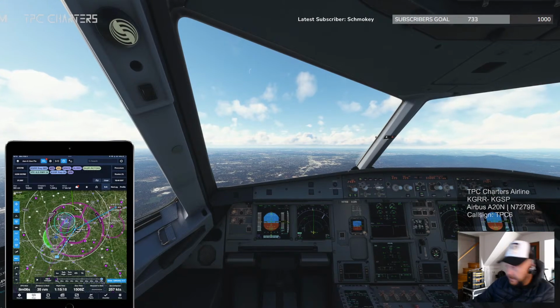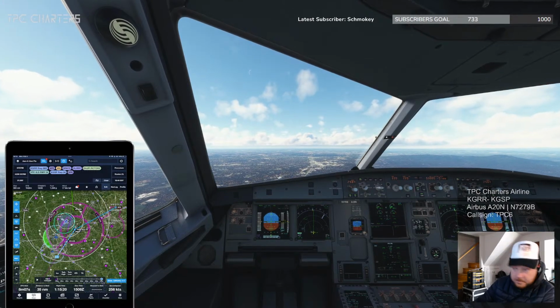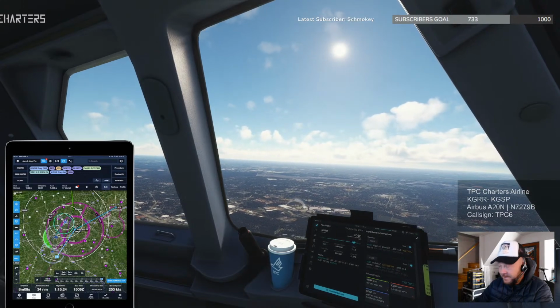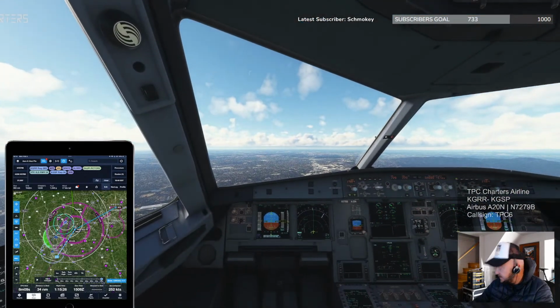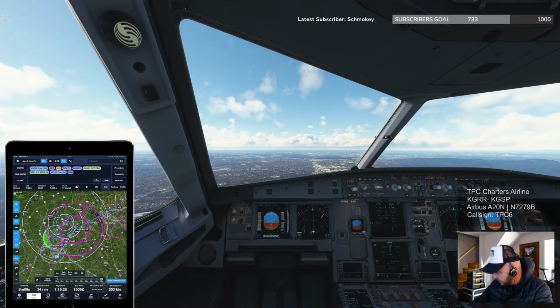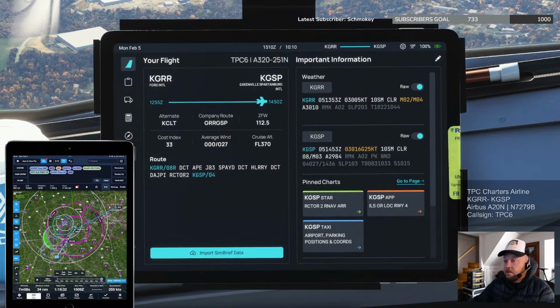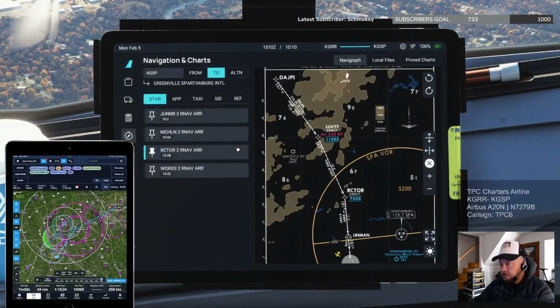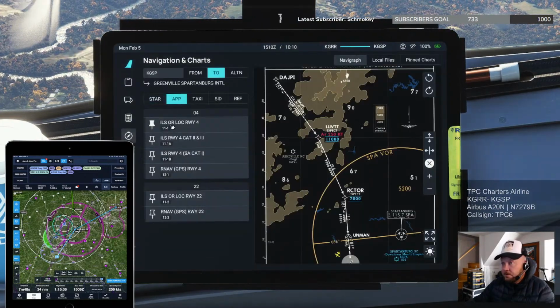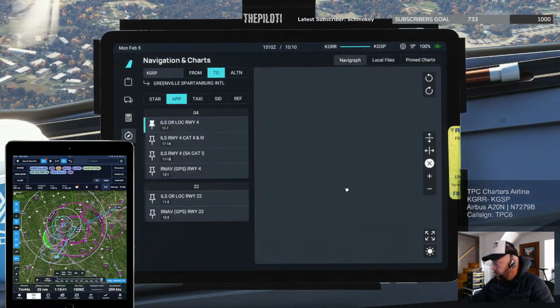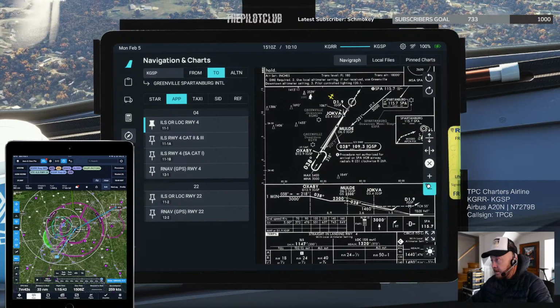Greg, how you doing, sir? You are here just at the right time. We're gonna arrive at our destination at Greer, South Carolina. Let's go to our EFB. We'll get our chart for the approach. All right, here it is.